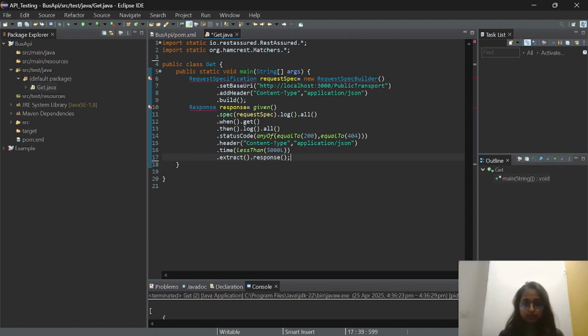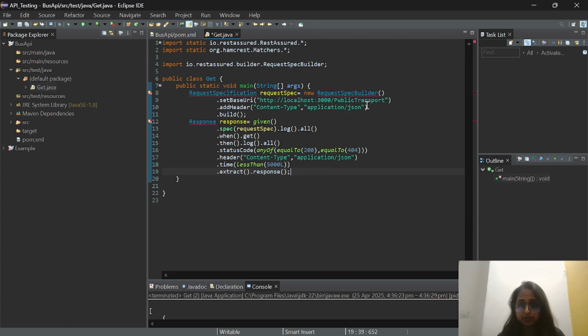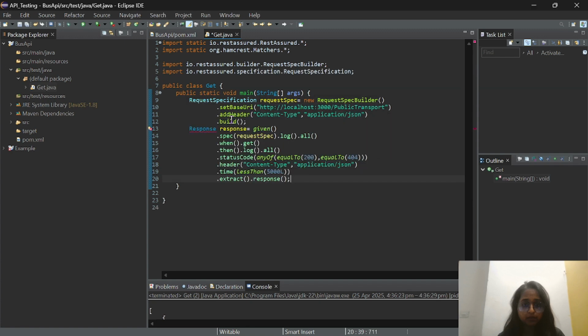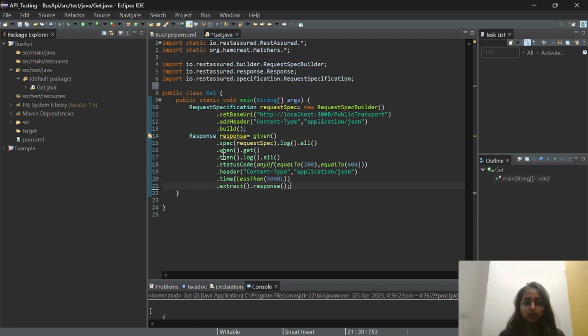Response. As we can see, I have not imported some of the things. I just click on the link and import the particular set of things. Import. Now I'm going to run it.